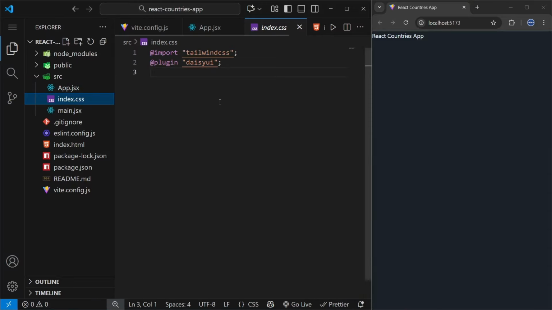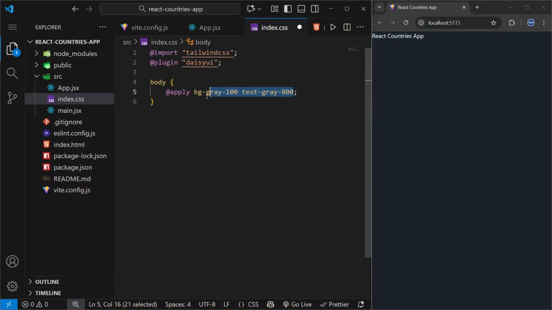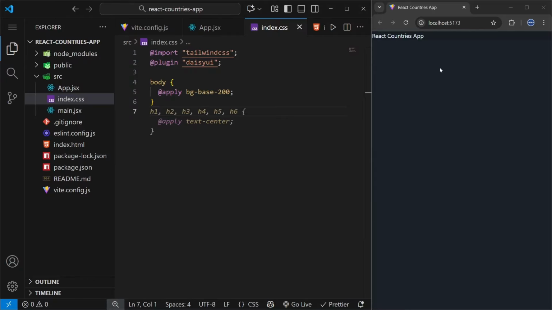And now we can come to index.css and do the following. Let's say that we want to come to our body tag, and apply the background color to our body, and let's say that it will be base-200. Base means that it will be based on your theme. So if you use a light theme, it will be based on that. And if you use a dark theme, it will be based on that. And now the color will change a little. So now I will save this file. And as you can see, the color changed a little. And it changed only here.